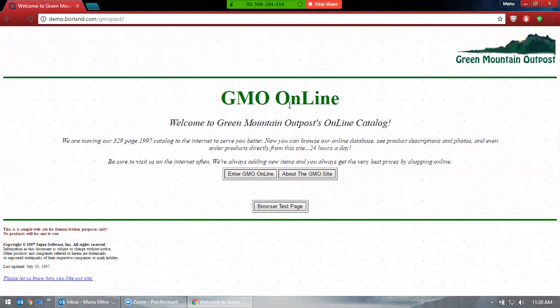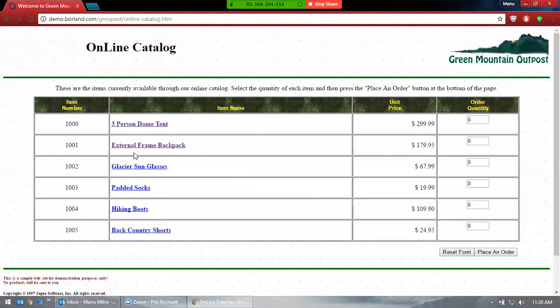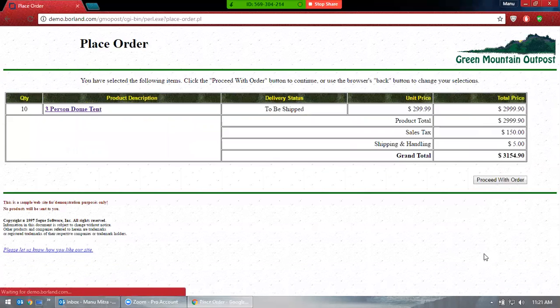Good. Now what I'm trying to show is, let's say this is a button. I'm clicking that button. So what button? Enter GMO online. This is the retail company. Now let's order something. You know what, let's just place an order here. This page is a little slow, but that's fine. I want to buy something. That's great.